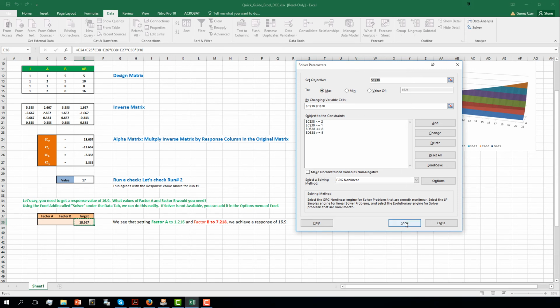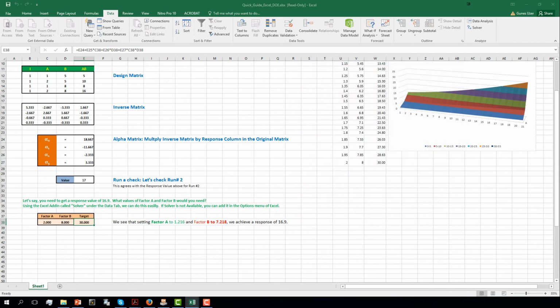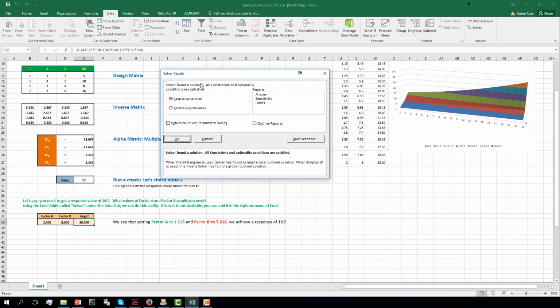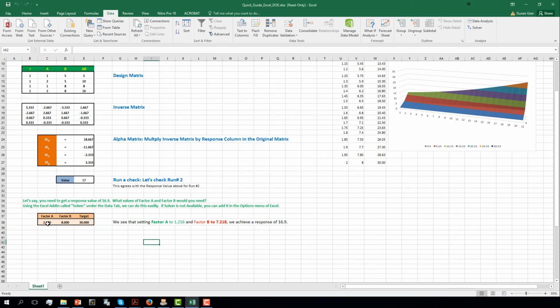I'm trying to find the maximum. I'm going to say solve, and it's going to give me a window saying that the solver found a solution, all constraints and optimality conditions satisfied. You press OK, and it's going to say that 2 and 8 is the maximum. That will give you 30, and if you look at our graph, that's correct. You should get exactly the same thing that we did.